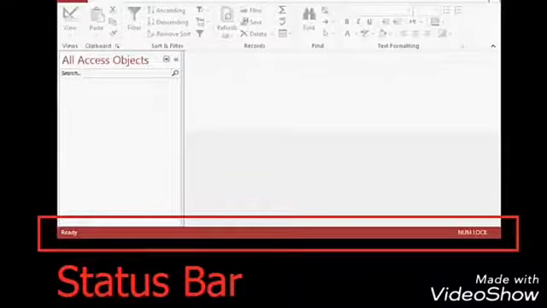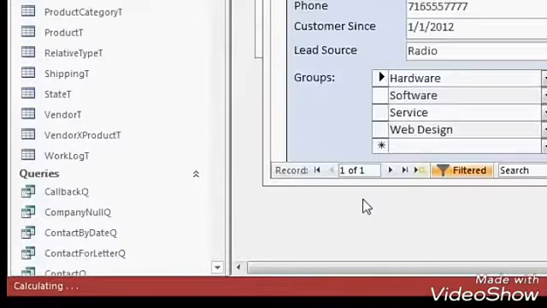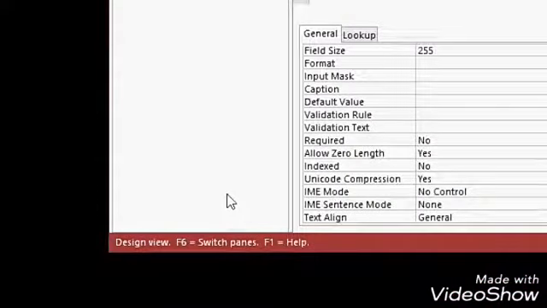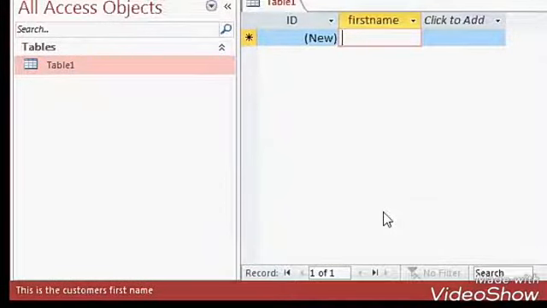Way down on the bottom of the window, you'll find the status bar. Most of the time, the status bar just says ready. Here's a different database. Sometimes the status bar will tell you if it's calculating something. It's in the middle of processing some information. Sometimes the status bar will give you some help. For example, here in Design View, it'll tell you can use F6 to switch panes or F1 for help.